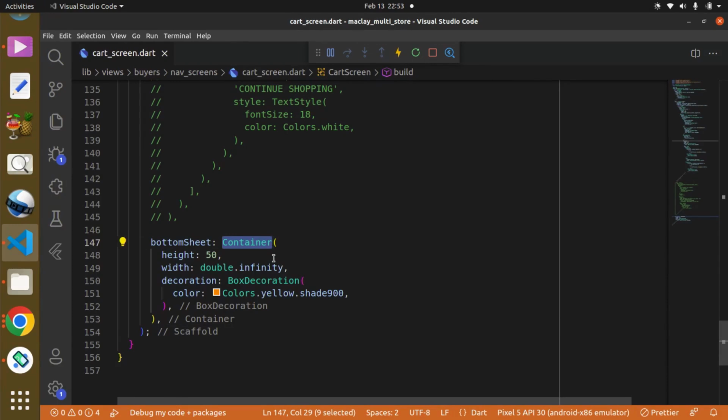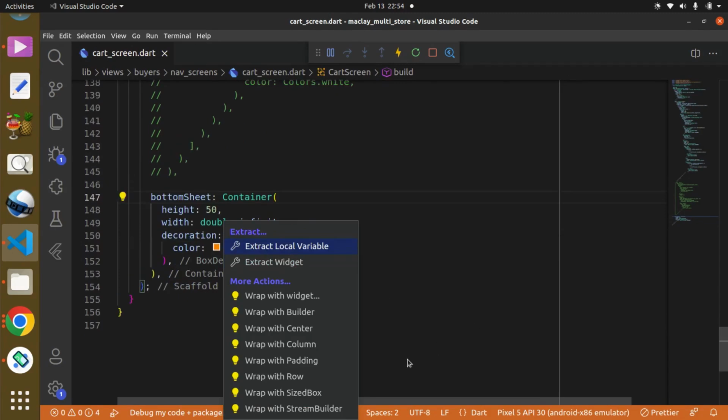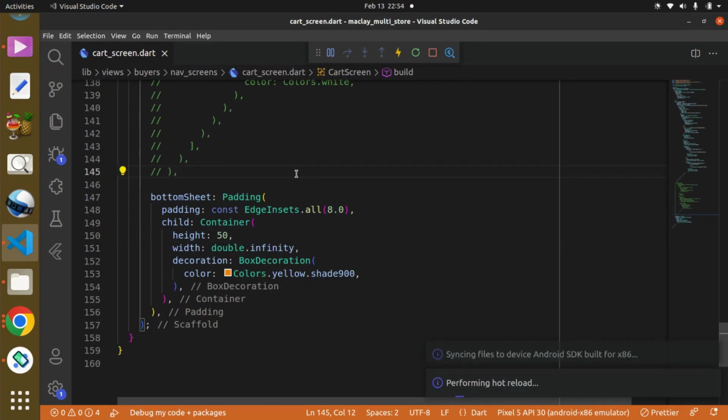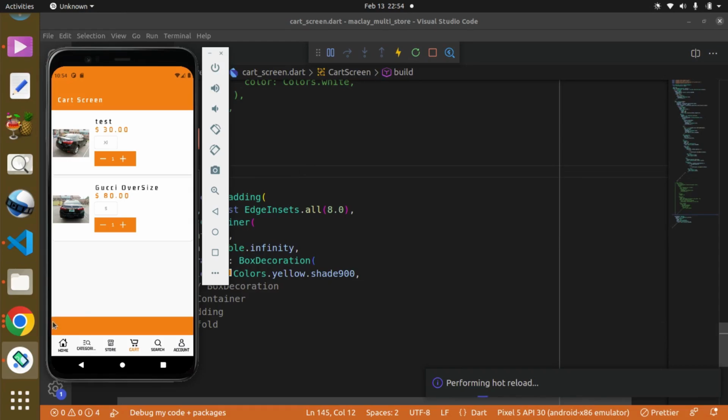And we can go ahead and wrap this with a padding in order to give some breathing space. So I highlight and use Control and dot, and wrap with padding. And for all sides we can just go ahead and use this 8 default padding, use Control and S to save, and we should have some breathing space in all the edges.